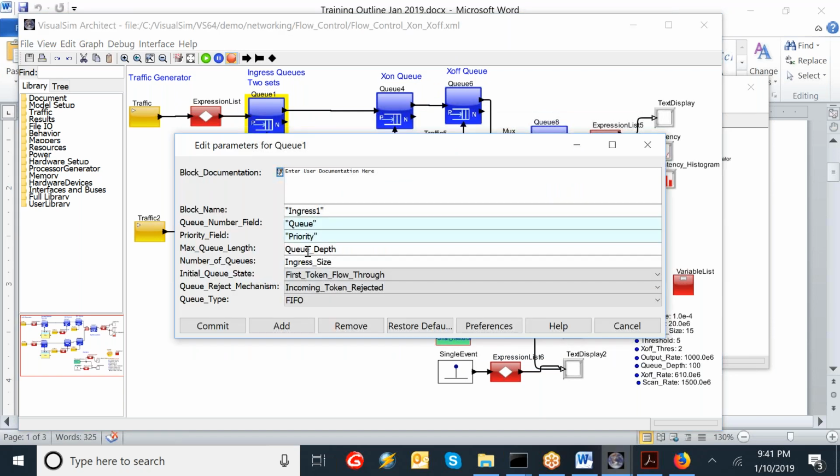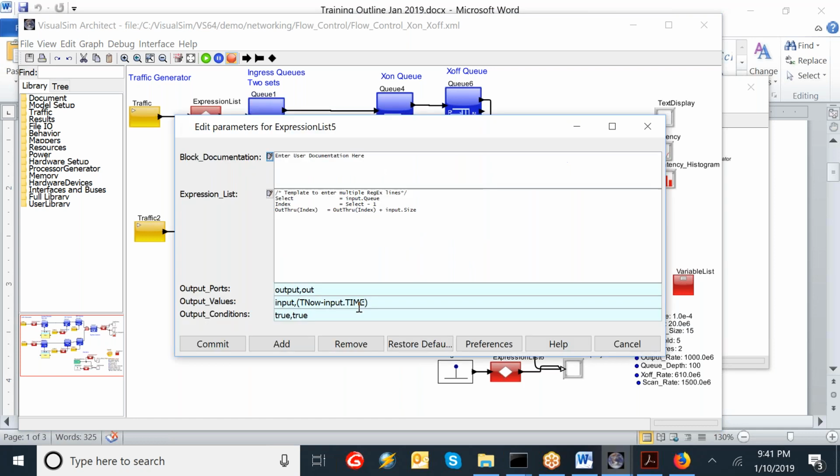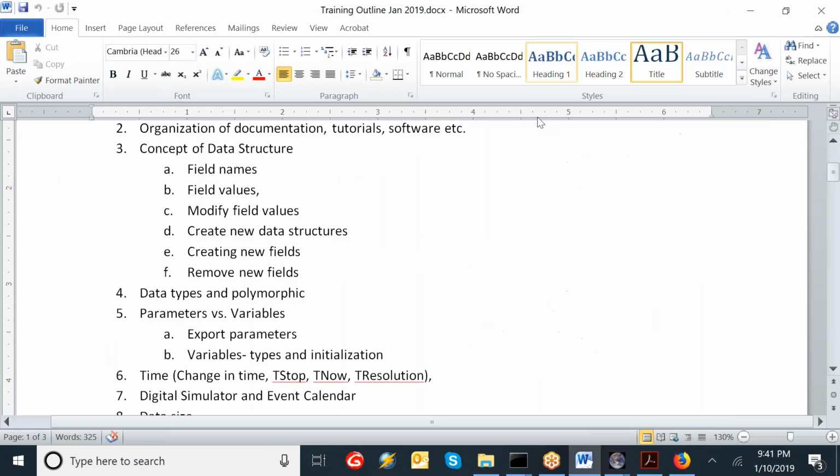So it can be that I'm just using the values, I'm modifying it, or I'm removing it. I can use any of those things. In this particular case, for example, I could even be using it to make decisions as well. So the data structure is a basic element in VisualSim that flows through any model. As we talked about, it has field names and values.